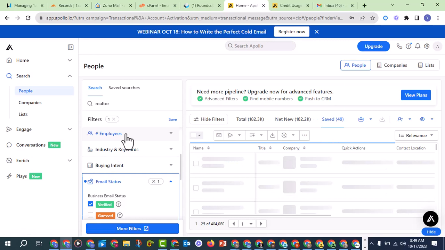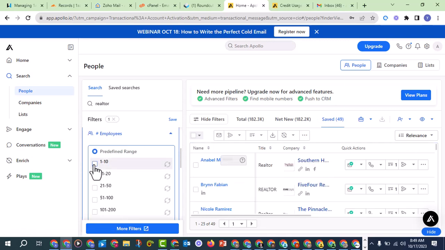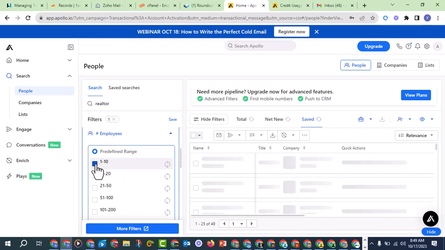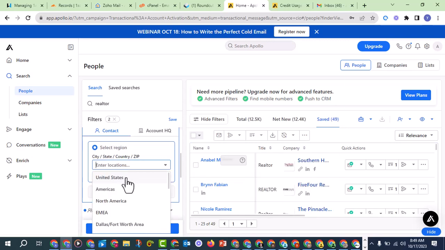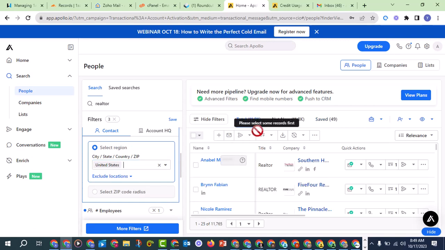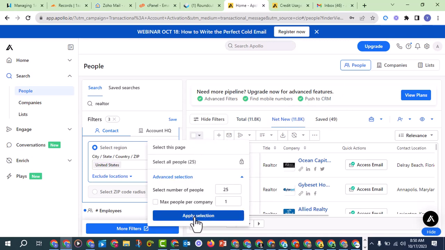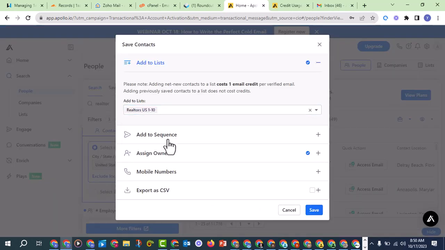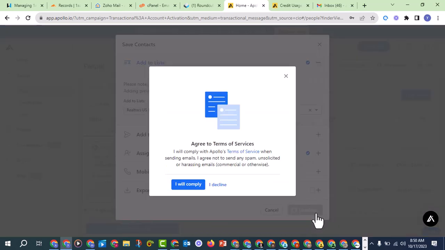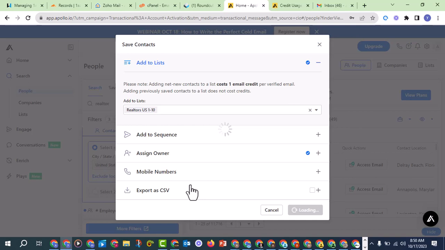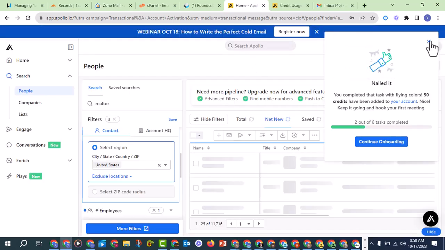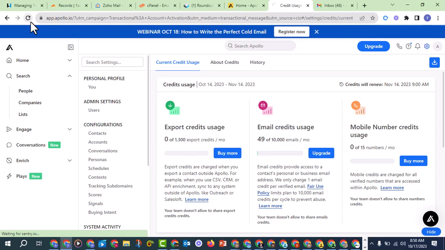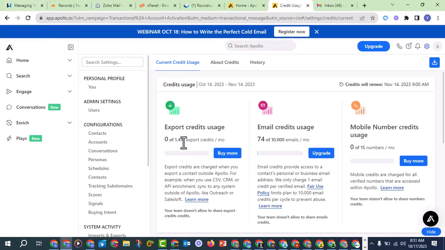I'll go to employee. I'll put it in 1 to 10. I'll go to location. I'll put it in United States. So this is my list. Now I will come to this net new. I'll click on this and click on apply selection and click on this blue button. I'll click on this, I'll click on this, and I'll click on save. I'll comply. So that has been done. If I go to this view credit and refresh here, I'm having 1,410 now.